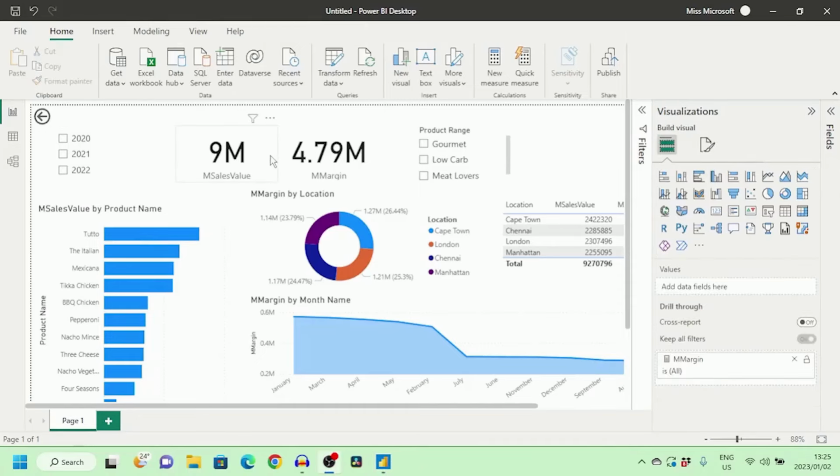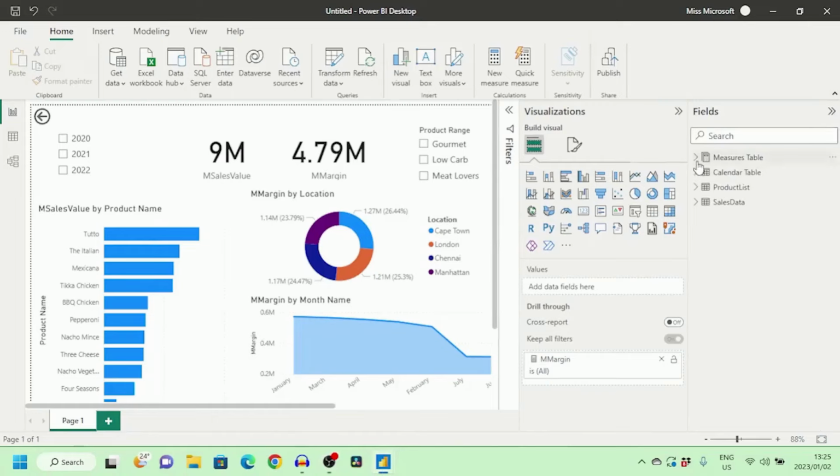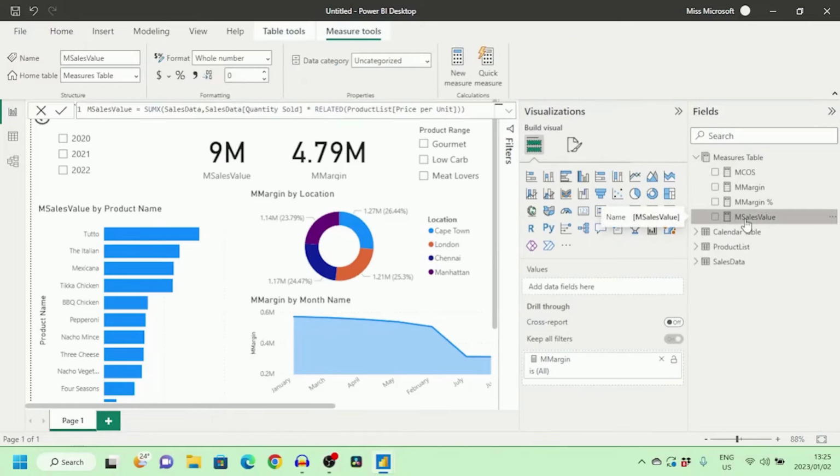Next, let's format our sales value card. Let's expand our fields pane on the right here and expand our measures table. And let's click on our M sales value measure so that the measure tools tab displays up here. And under name, let's rename this to total sales. And the category name for our sales value card changes.